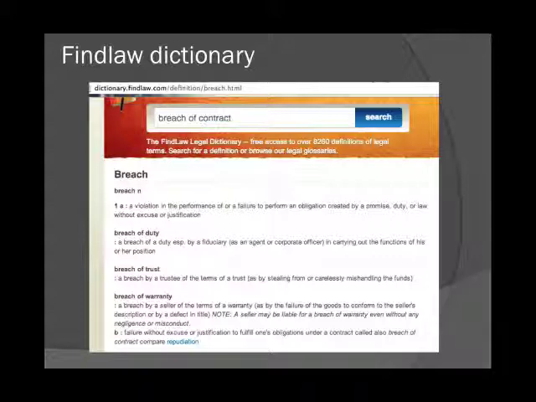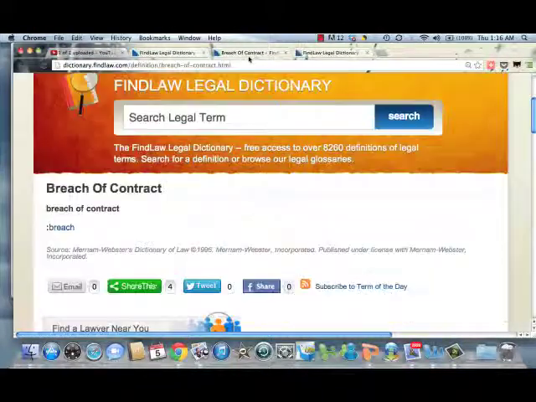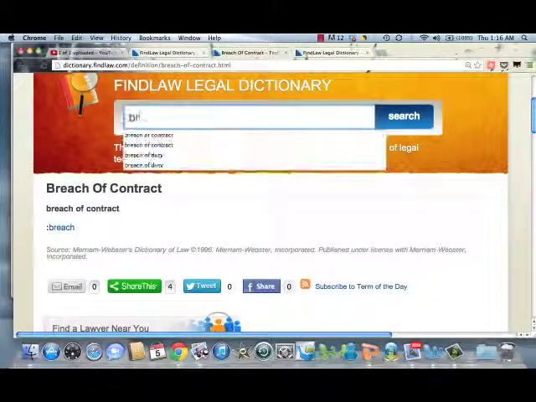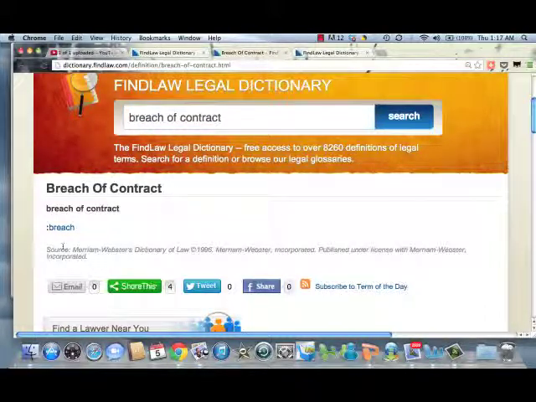In this source, they'll also often, not right here, but they'll give you the source of the information in this online resource. Let's get out of here. Go to dictionary at findlaw.com. Let's say you look up breach of contract. You have the definition right here, right? The source is Merriam-Webster's Dictionary of Law in 1996. That's fine. Even if it gives you cross-references, even if it gives you plenty of good definitions, because it's 1996, you may need to update those resources. Know what resource you're using and whether you need to update it, right?